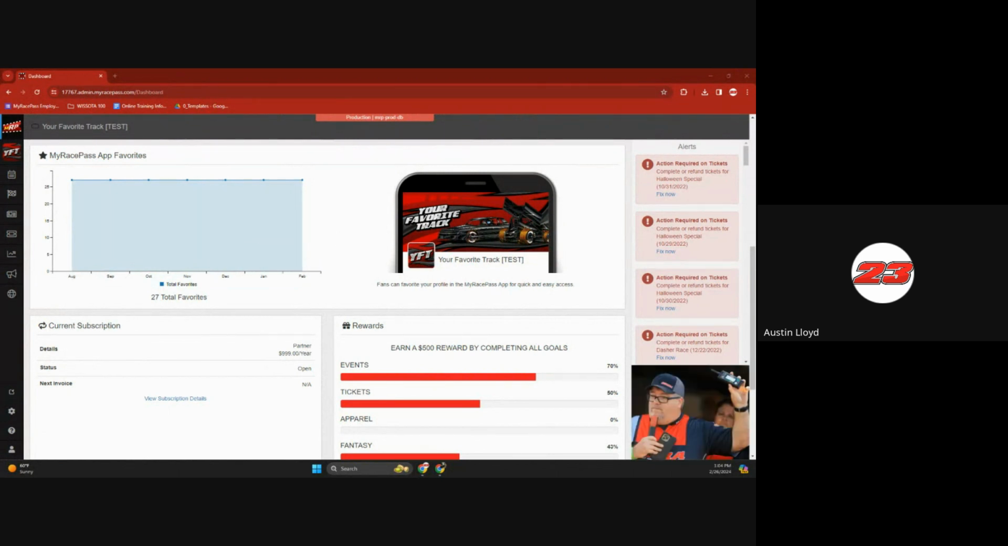App favorites will show you the number of people who have gone to the My Race Pass app and favorited your facility. The advantage for fans doing so will be they get push notifications on their device when your fantasy groups open, when your races start, if you have a cancellation, if you post a news article, those types of things. Those things will all generate a push notification in the app for those people. So they'll be aware of what you're doing and what's going on at your facility.